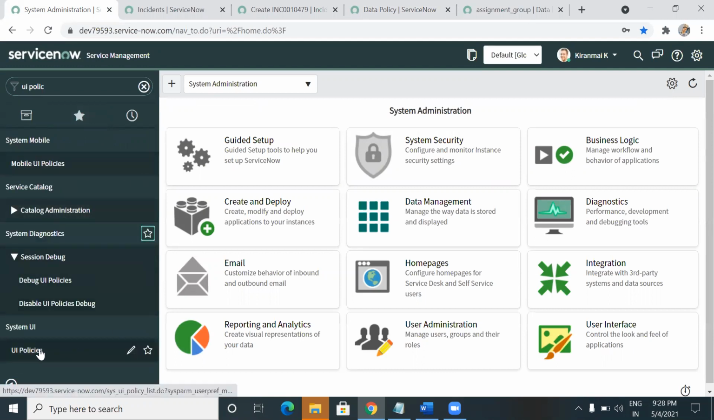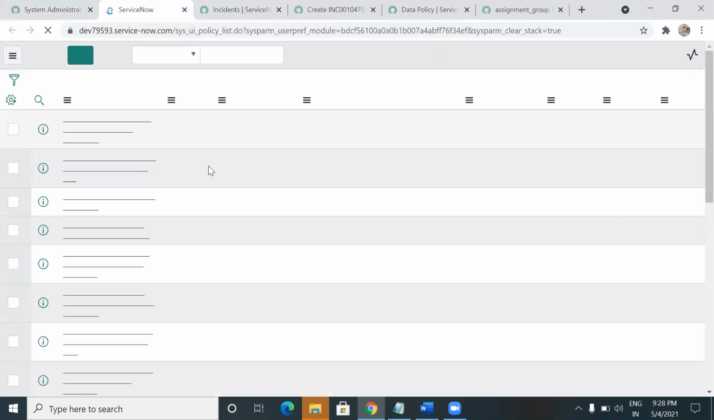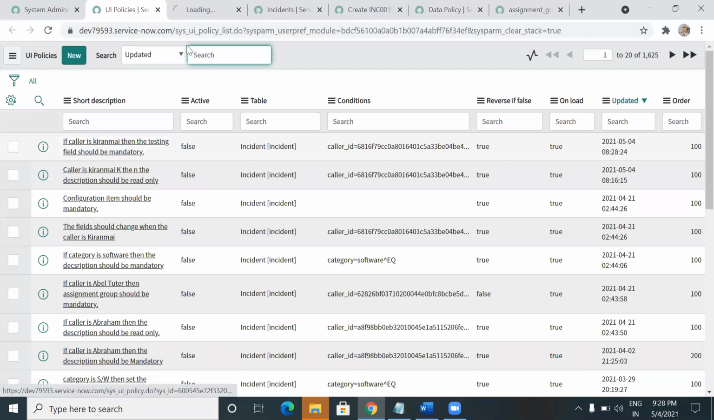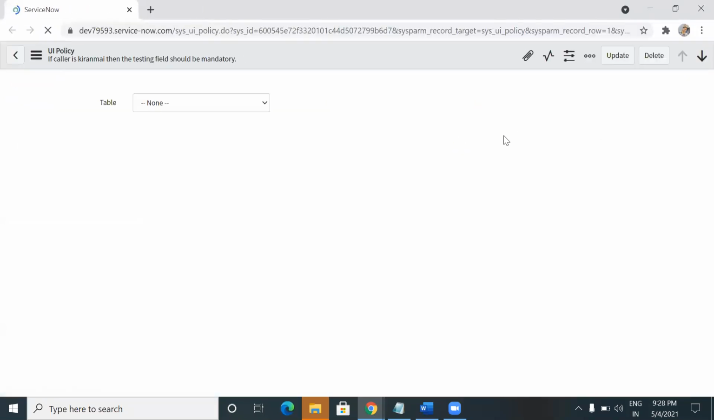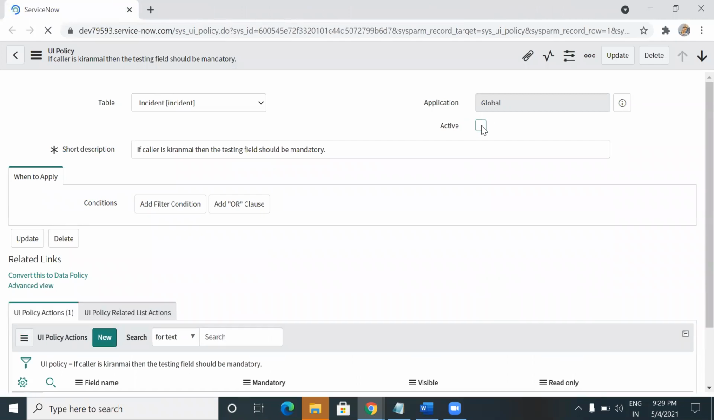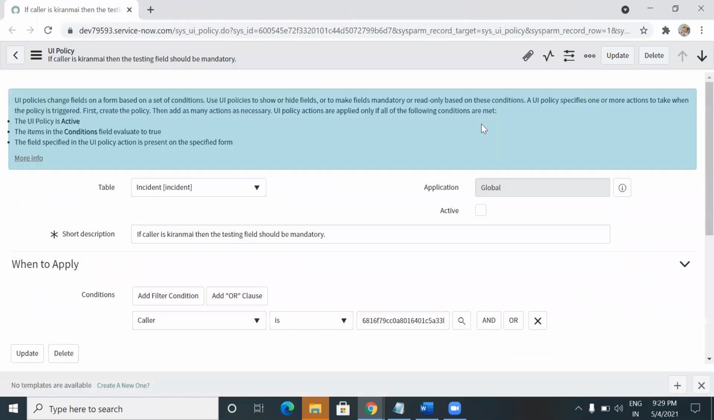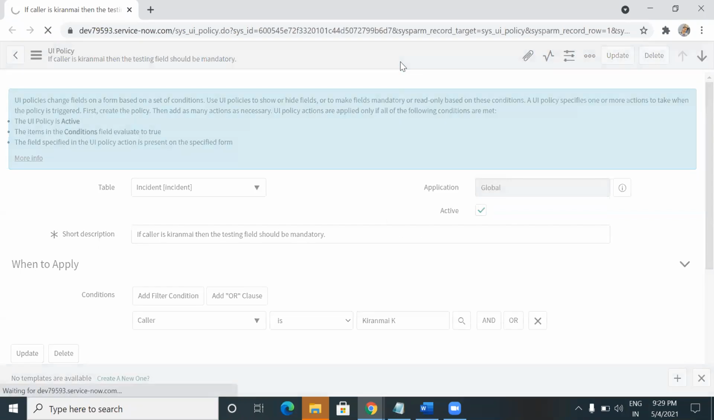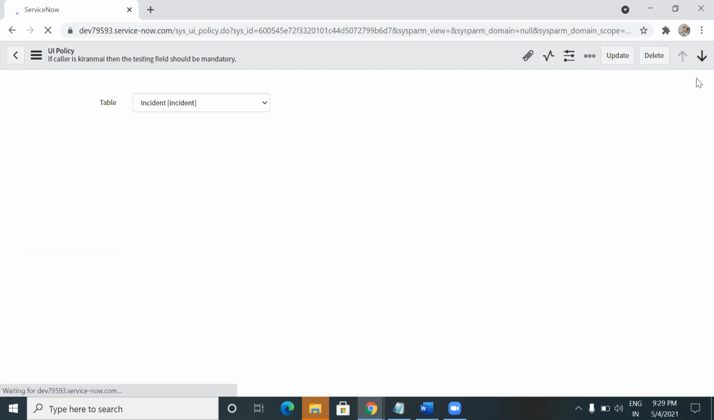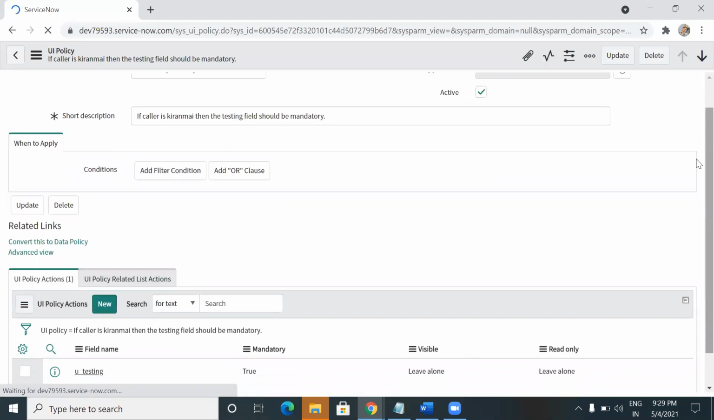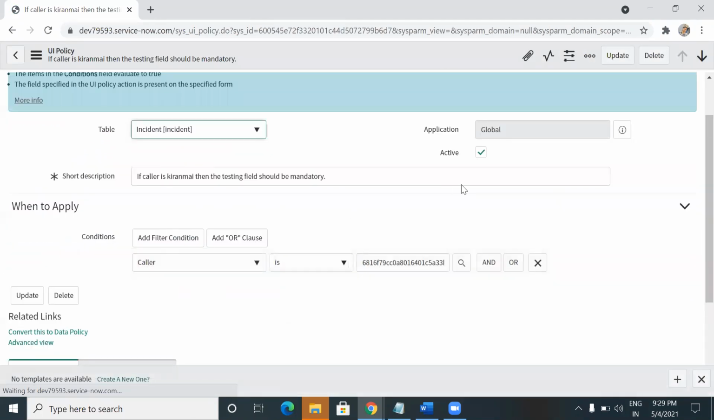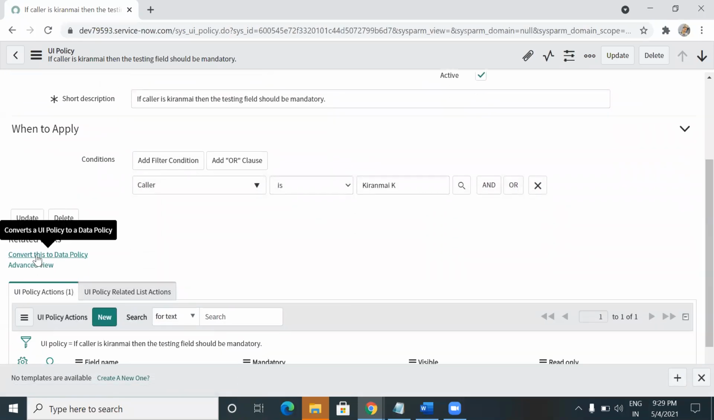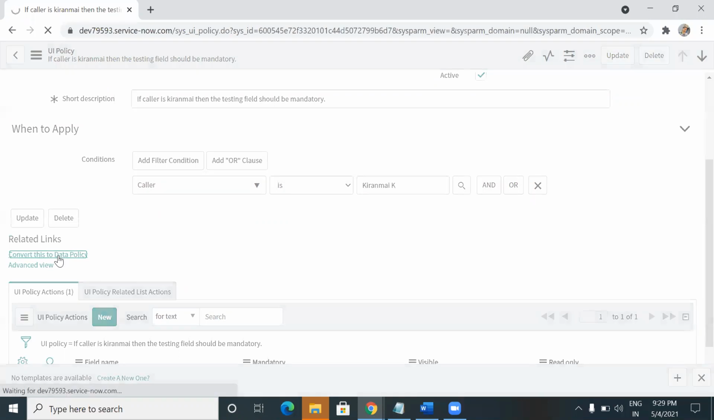Next, the pending one is converting the UI policy to a data policy. So simply open the existing thing which I have done. I'm making this inactive first, because I need to show you that this will be inactive. Let me save this one and go down a bit. See, convert this to data policy. This is active. So I will click on convert this to data policy. Now we are in a UI policy, remember, and I click on convert this to data policy.